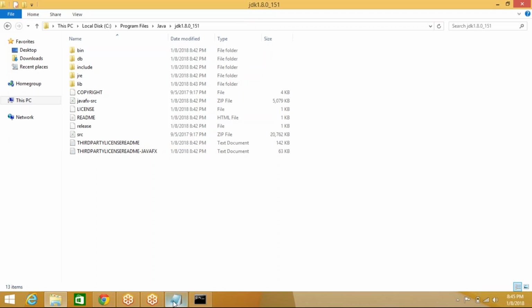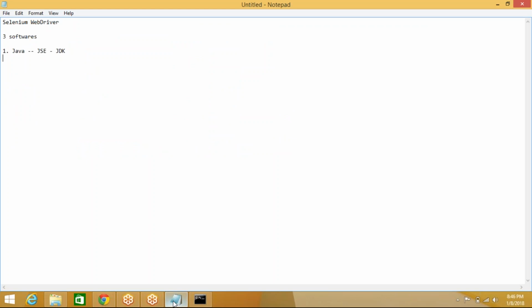Next thing that we want to do here is we need to have some IDE for writing the Java programs, for managing the Java programs, for creating the Java projects, everything. IDE stands for Integrated Development Environment. We have many in the market, like Eclipse, IntelliJ IDEA, NetBeans. Most popular one is Eclipse, so we will download Eclipse now.